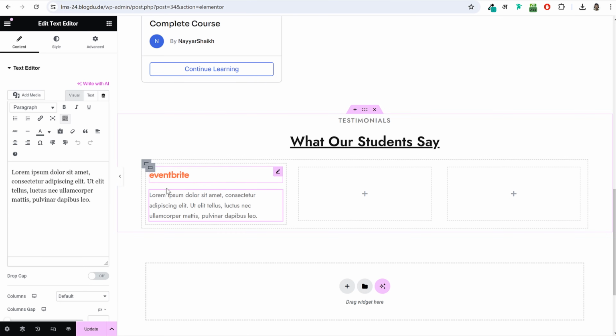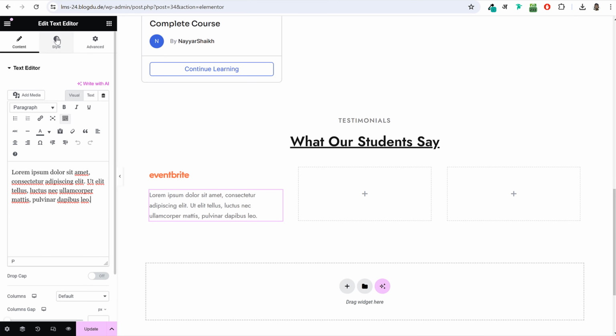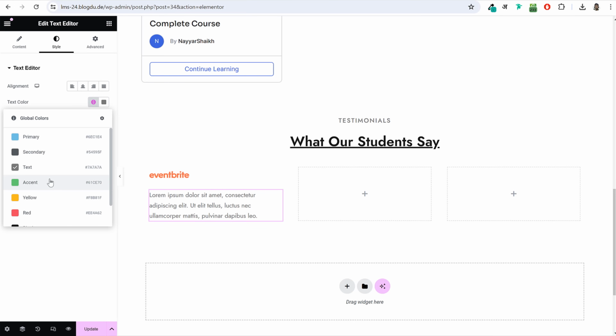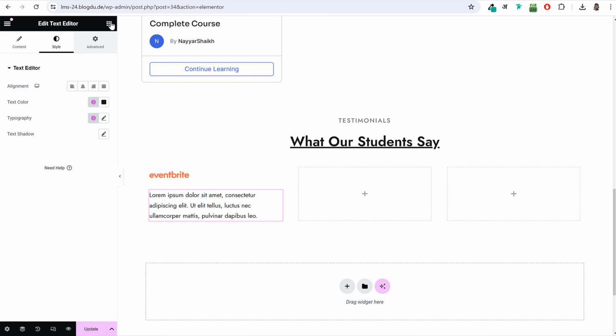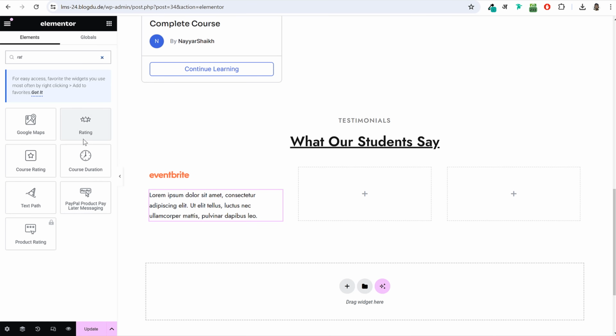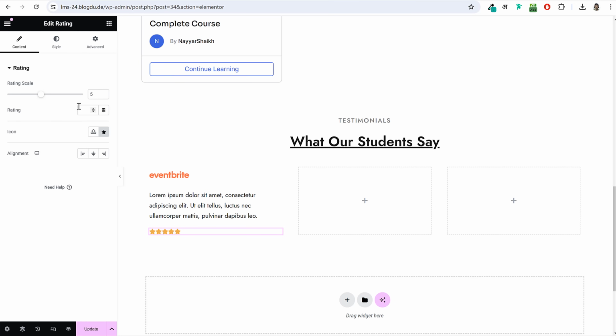Select the text editor just below this, paste in whatever you want. Go to style, change this color to black. Then below this, we have this rating. So again, come back, search for rating. This is the one. And how many stars you want.